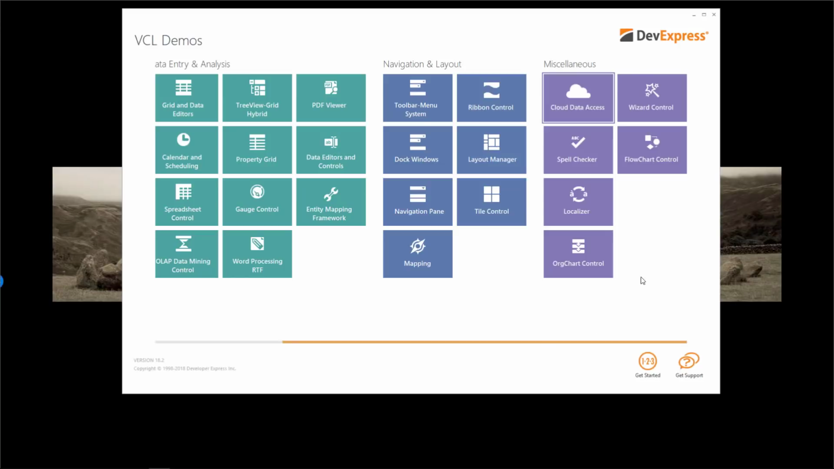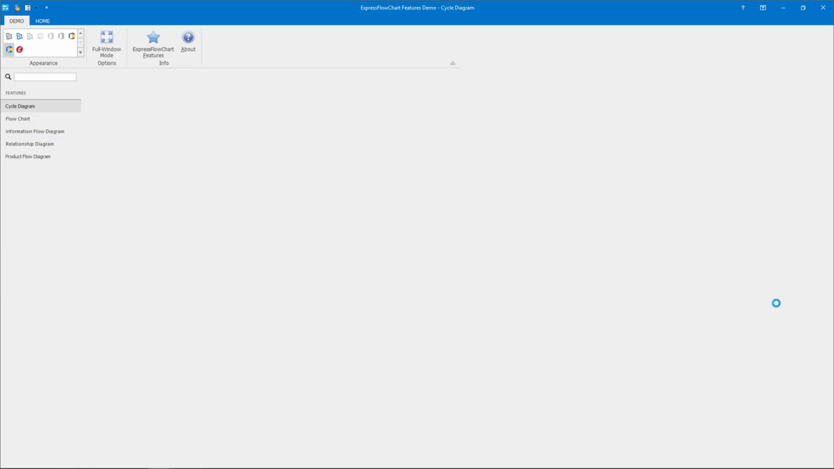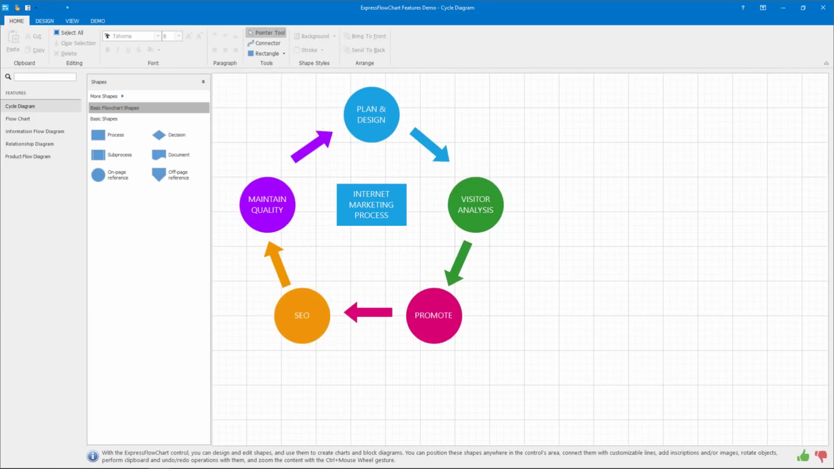Next up, I want to show off the FlowChart control. Man, I'm going to need more coffee here. Here, we've decided to make some major changes and enhancements to our FlowChart control, basically stealing stuff from our other teams.